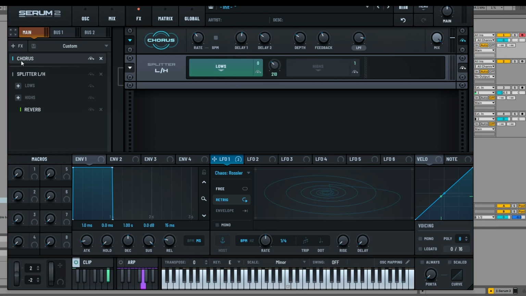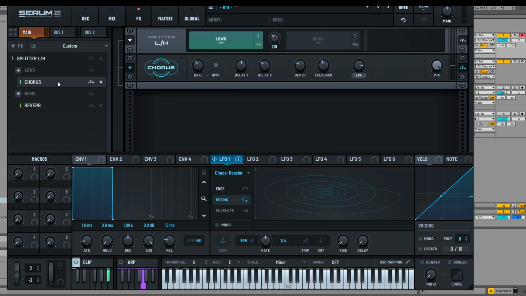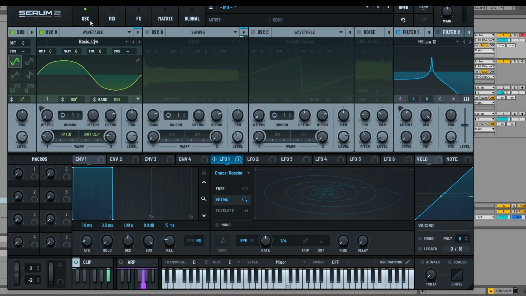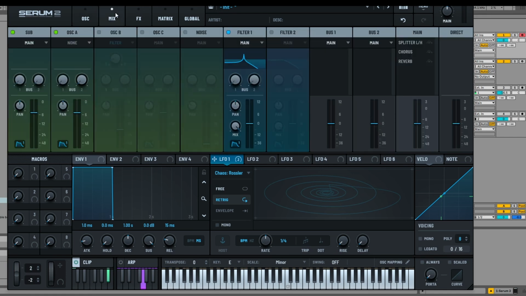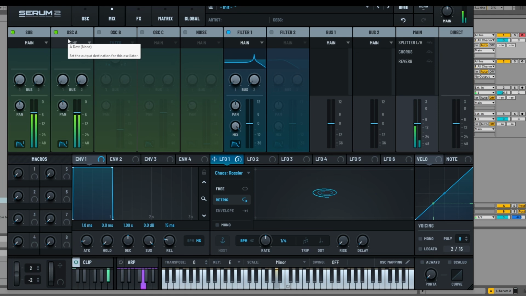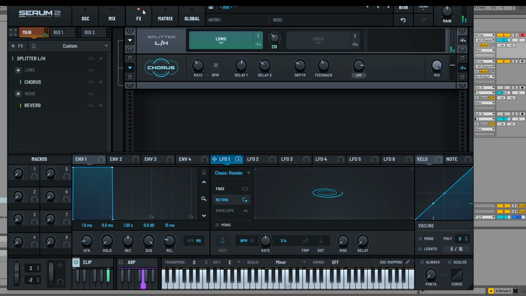That's it. And maybe the chorus to the lows. I don't know if that's going to sound any good. But if we're sending this not to the filter, we're going to send it to nothing, and we're going to go to the mixer. So you can see here when we look at the FX that these effects are split between low and high.